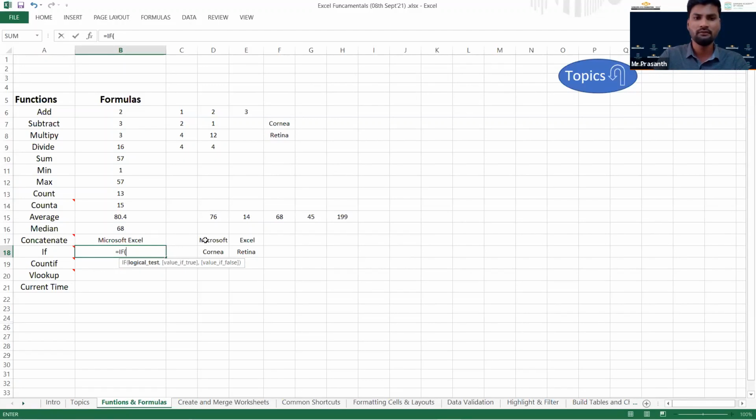Let me apply the IF formula, and I just want to give some logical condition. If this cell is equal to Microsoft only, then the value is supposed to be true. If it is true, then I'm supposed to get, let's say, yes. If it is false, then I'm supposed to get recheck. And click enter. So here I can see yes, because I have given the logical condition saying that if this cell is equal to Microsoft, then I should get yes. If it is not equal to Microsoft, then I should get recheck.